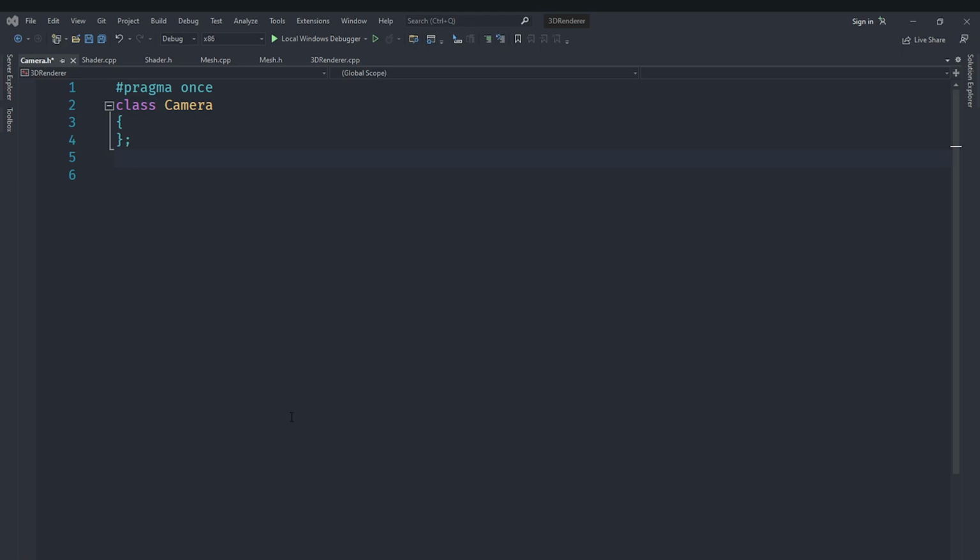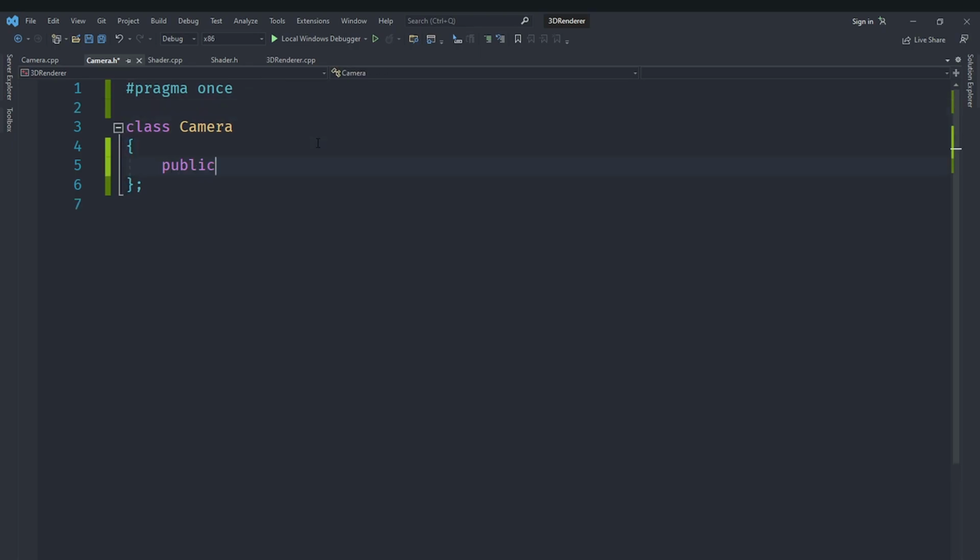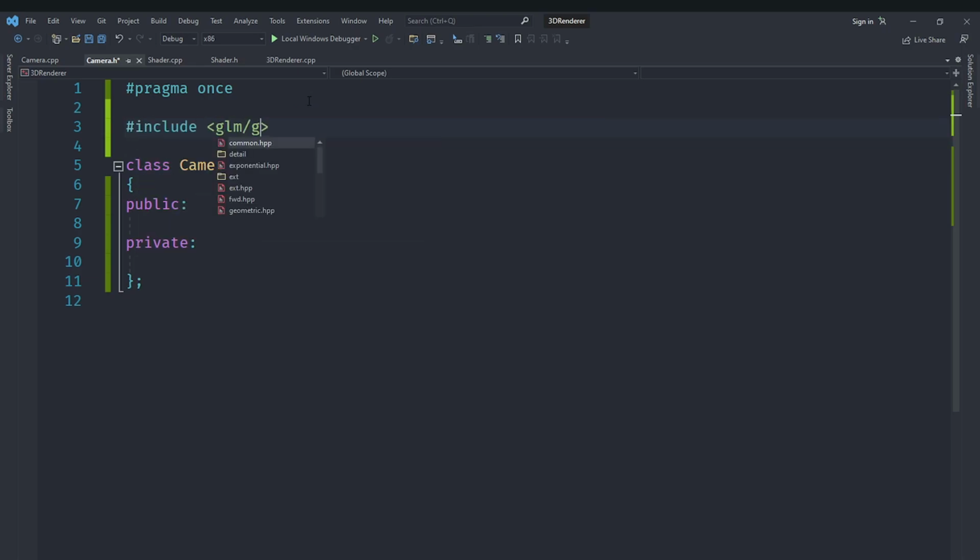And let me zoom in a bit so that you can see better. And let's now start filling up this class. To get started, we are going to have a few public variables, a few public methods and some private variables as well in our camera class. In the public section, first of all, let us also create the labels. And one thing we want to make sure is that we include GLM, the OpenGL Mathematics library, because we are going to be using that.